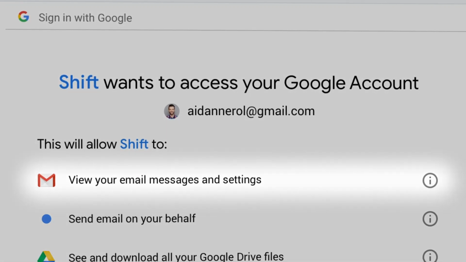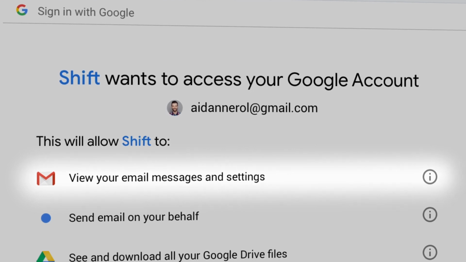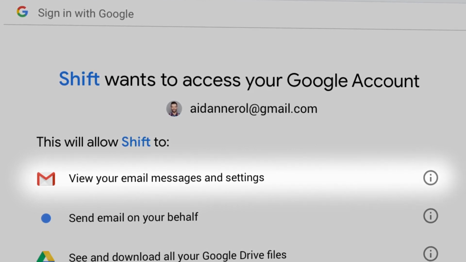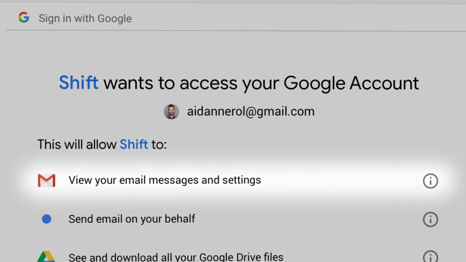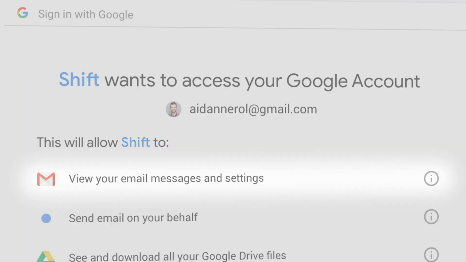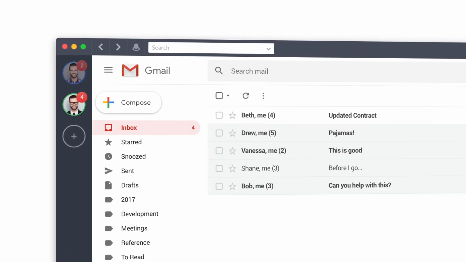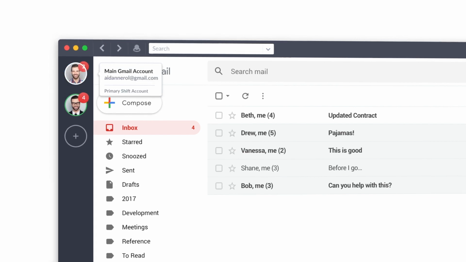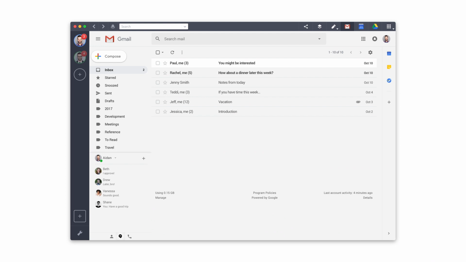First, we ask to view your email messages and settings. Shift needs the email scope to verify your email address and create your account on our servers. This is the narrowest scope available that provides this information. Shift uses the profile scope to fetch your account name and image. This is needed to distinguish different accounts in the application. For example, most of our users manage at least one work-related Gmail account and one personal account. This is the narrowest scope available that provides this information.